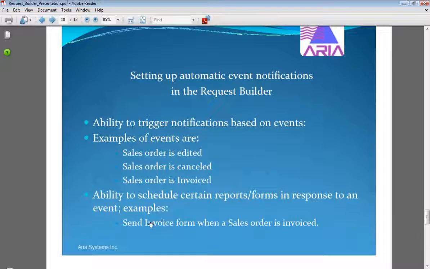Finally, here, this is one business example of using that request builder, like sending the invoice form whenever a sales order is invoiced for a certain customer. So you can set that up as a request builder or a report request, and it will be sent whenever the criteria or the conditions are met.